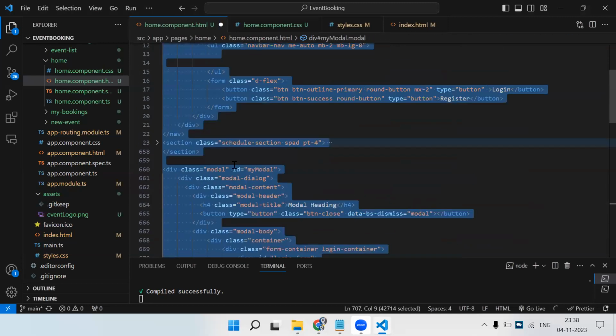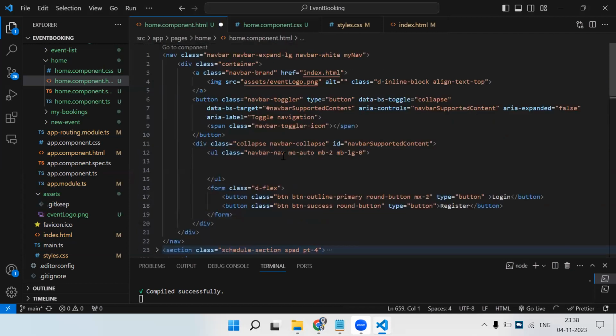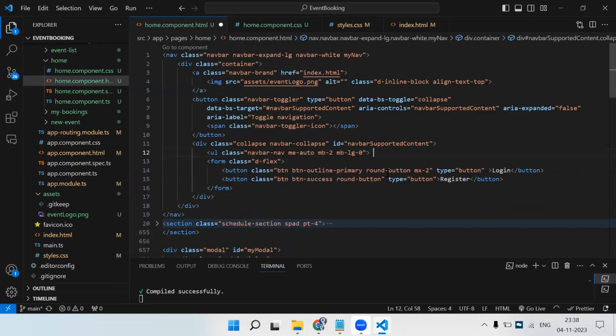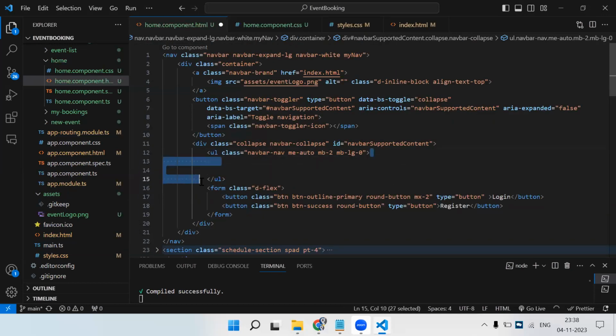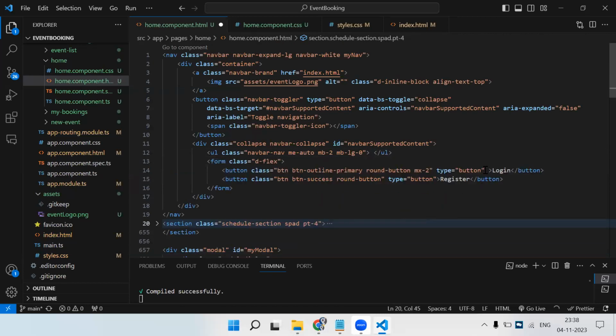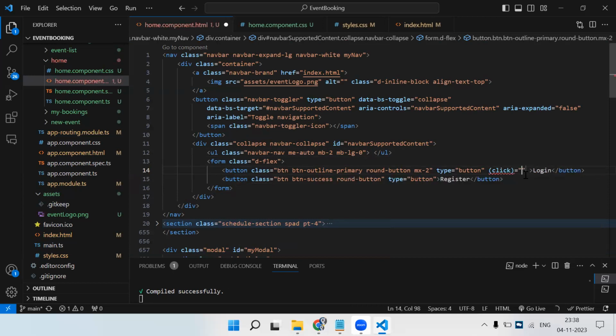Now this modal I have to open on this button click, on the login button click. So let's write the event over here: click event, openLogin. Let's create this function in the .ts file.